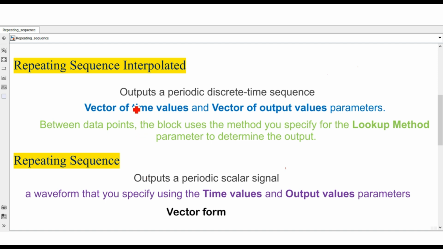The repeating sequence interpolated gives the output as a periodic discrete time sequence, using a vector of time values and a vector of output values. So we have to initialize the vector of output values and the vector of time values, and based upon these parameters, it will provide the periodic discrete time sequence. It will provide the data points between the data points, and the block uses the method you specified for the lookup method to determine the output.